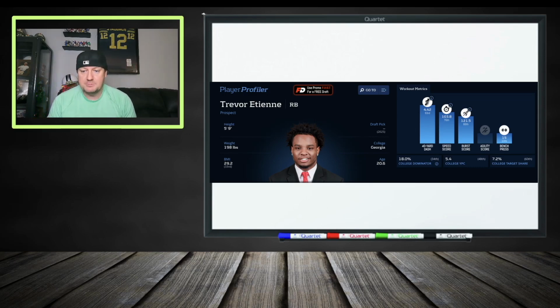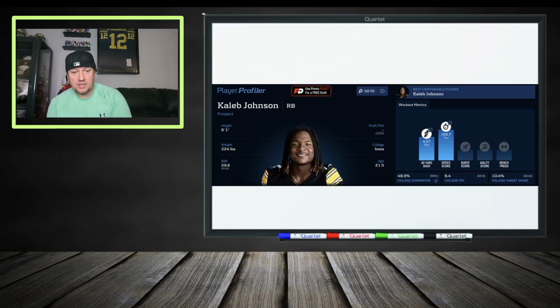Trevor Etienne has some gusto, played on some big-time schools, SEC level back. Maybe a guy to look at later in your rookie drafts. Kaleb Johnson. A lot of people are down on his size and just athleticism. If you watch the tape, you'll notice a bigger back that does not win by breakaway speed. Still, 73rd percentile speed score among running backs. 56th when it comes to his speed in the 40-yard dash. 224 pounds. Everything tests out good.